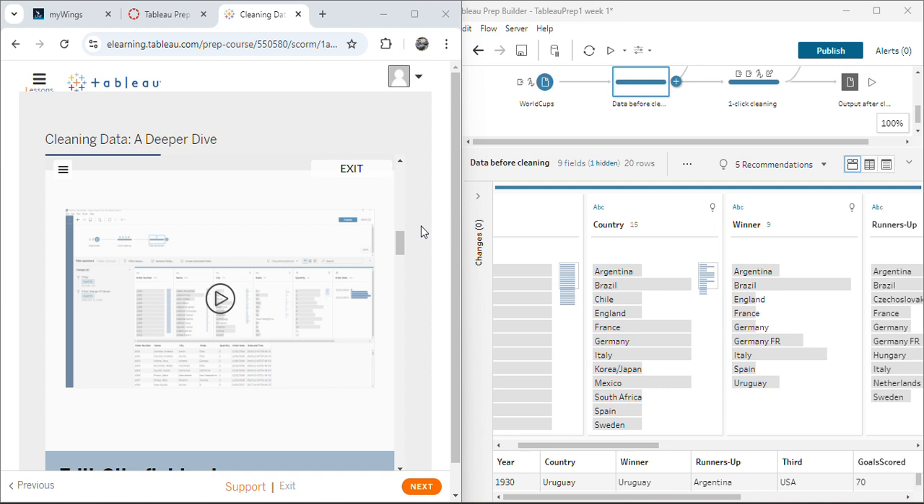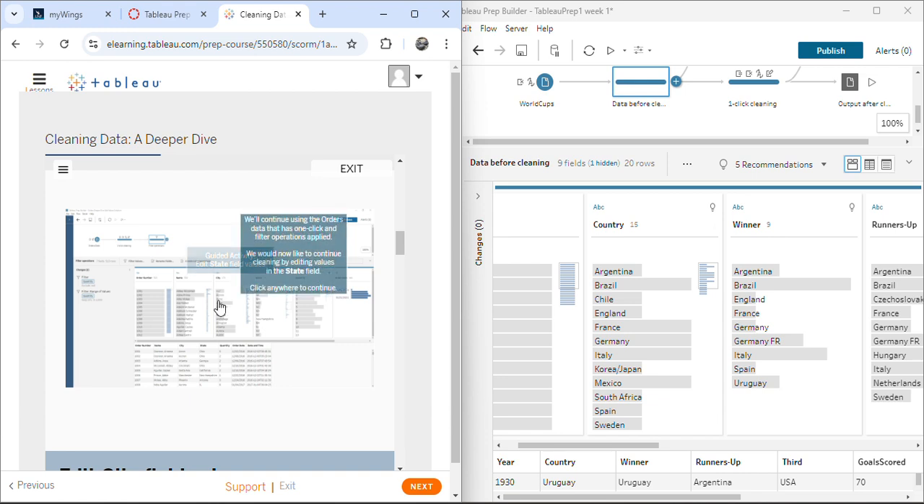Alright, now I'm on the second try it section of the cleaning data, a deeper dive. Guided activity, edit state field values. We'll continue using the orders data that has one click and filter operations applied. We would now like to continue cleaning by editing values in the state field.